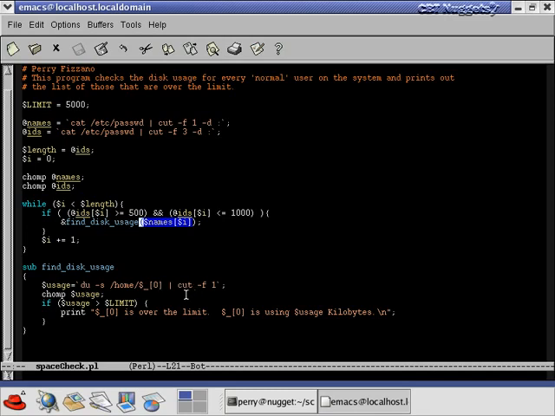We're also doing the cut command here because the output of the du command is a little bit more than just the size, the amount of disk space that the user is using. It also has the name of the directory and stuff. So we just cut out that first field so we only get the amount of disk space that user is using. Again, we use the chomp command on that so that our output looks pretty.